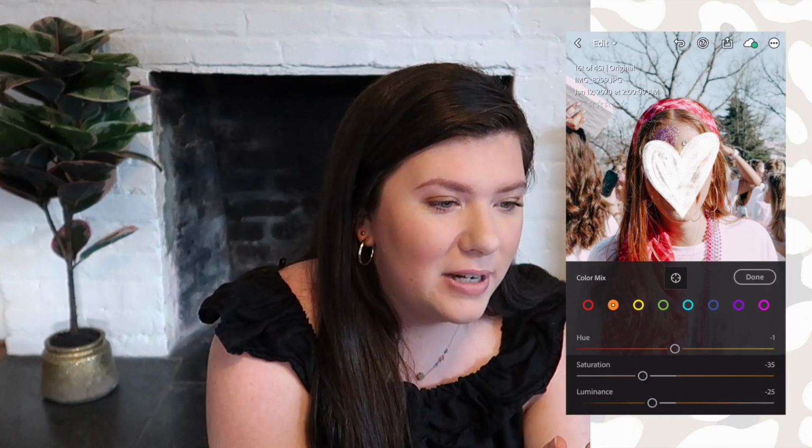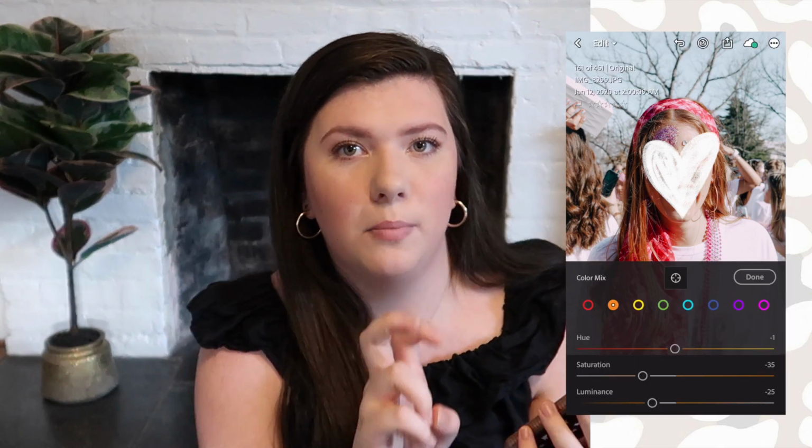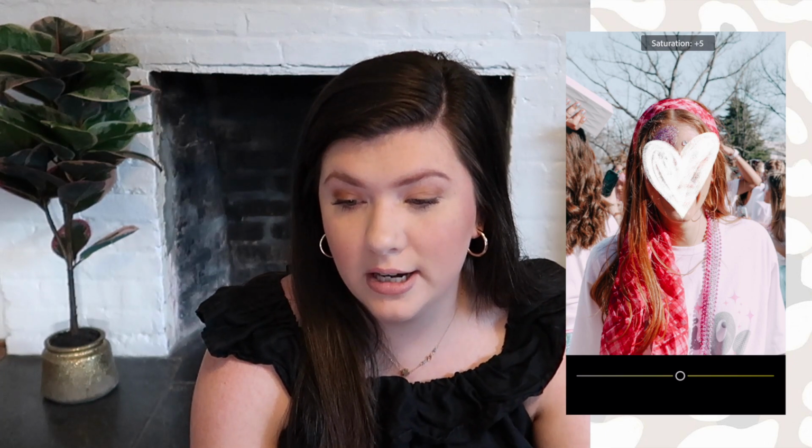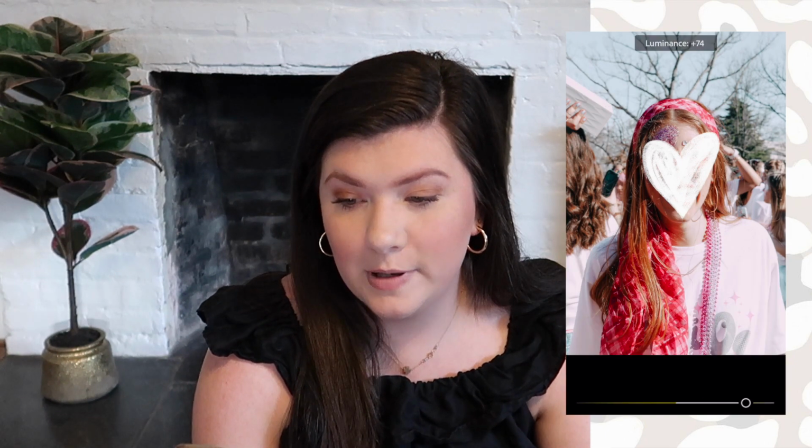Then I go into the luminance. That's how I like to make myself look more tan naturally and not just orange. Yellows actually really affect the greens, so I try to decrease the saturation of the yellows just because I want to be editing only the greens for the trees.